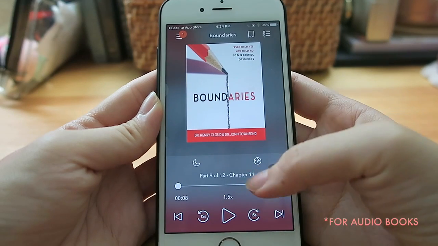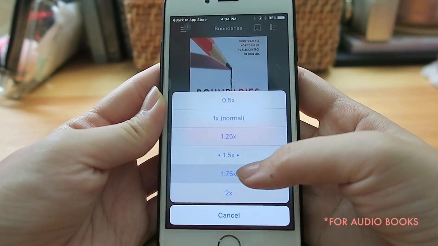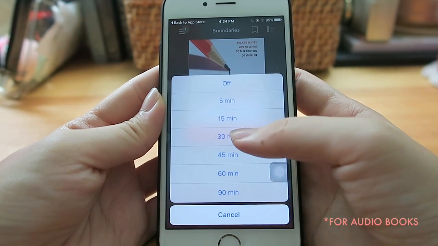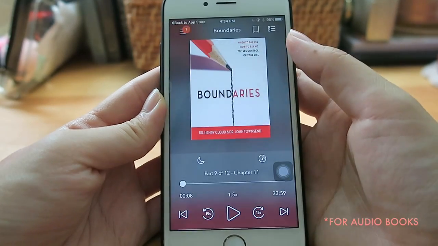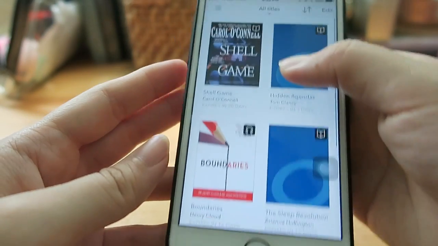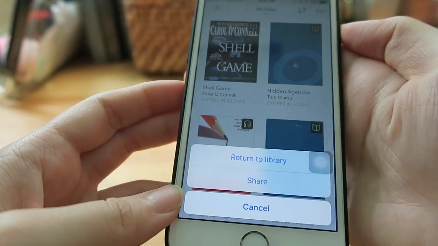You can actually choose the speed so you can get it read faster. You can also set it to turn off after 30 minutes or 15 minutes of reading to you. To return a book, I just press and hold and return it to the library by clicking that. It's that easy. Go download the app if you are interested and just start reading or listening to these audiobooks.